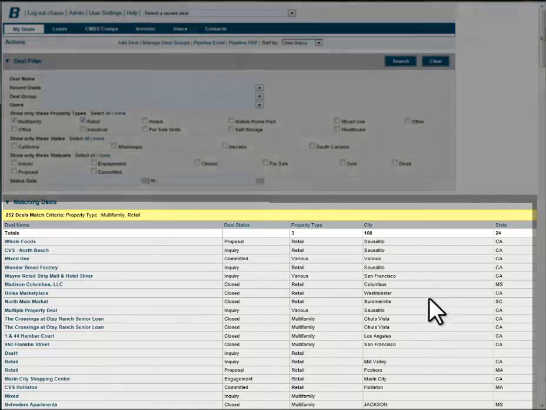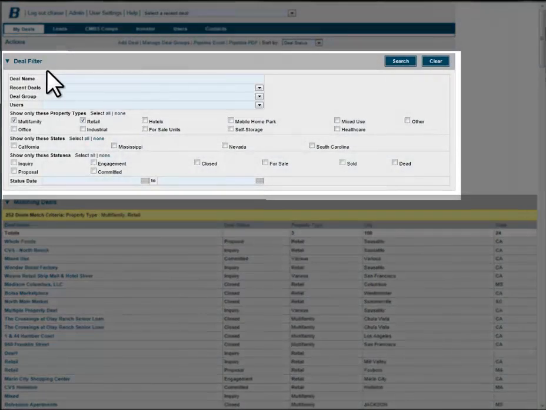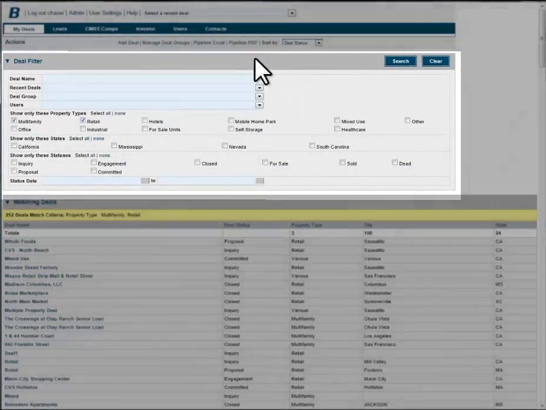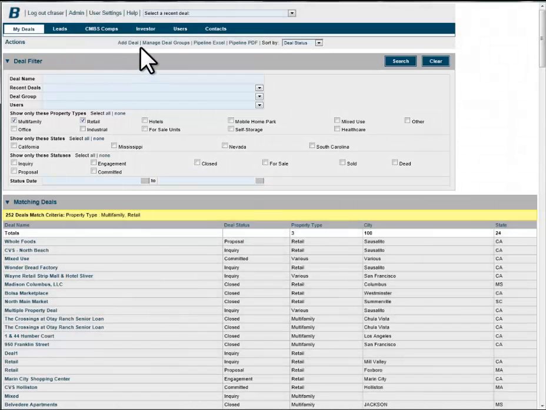This is a list of deals that we've created. You can filter these deals using the Deal Filter at the top. You can also export these deals using the Pipeline Excel or Pipeline PDF button at the top.